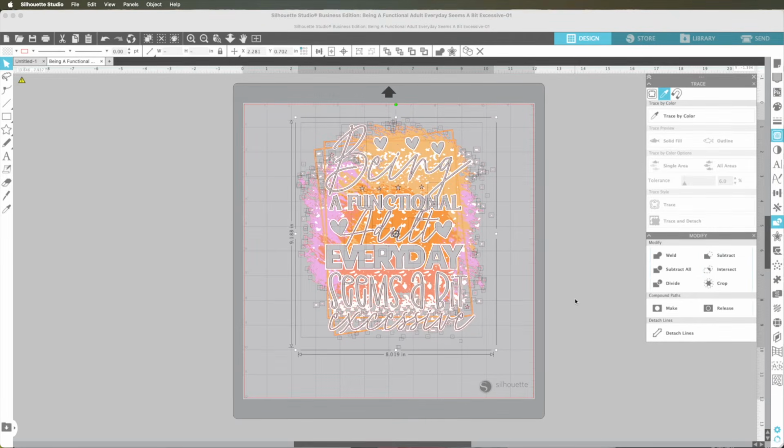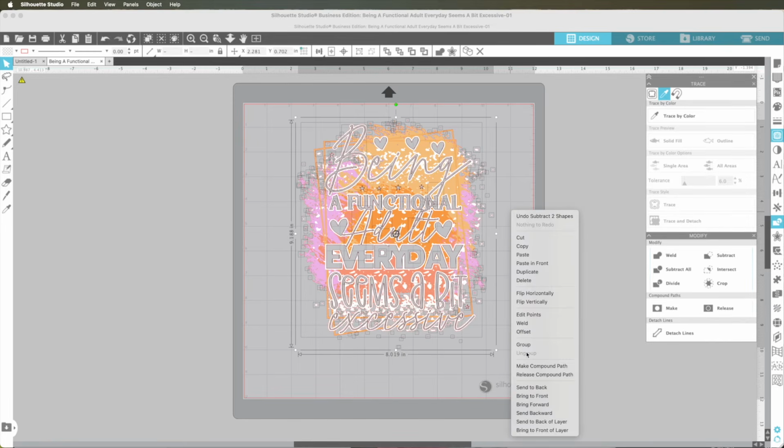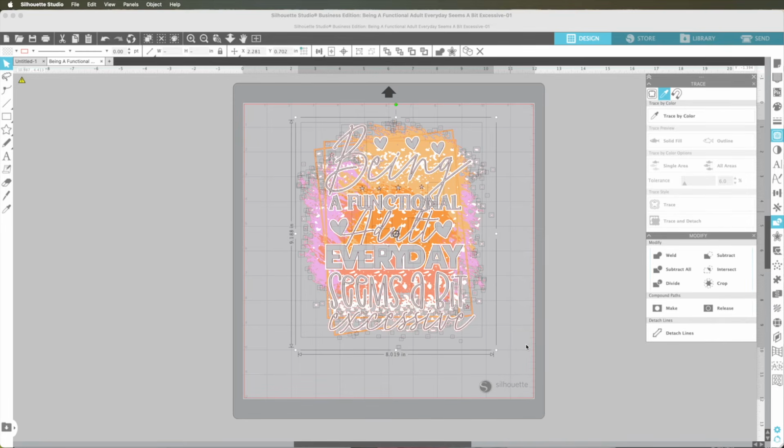And now what we have are all these individual bounding boxes. So don't deselect yet. Just right click and click group. That's going to group everything back together so that you have one bounding box.